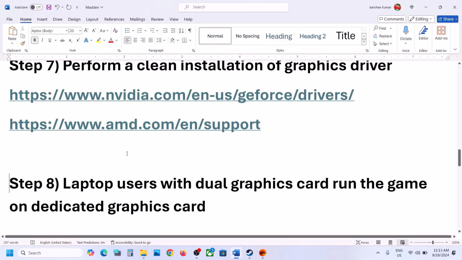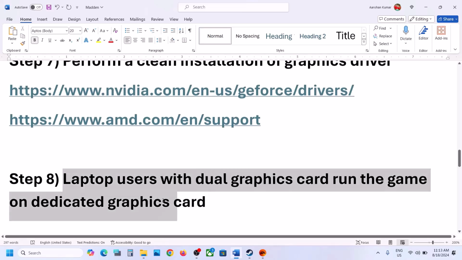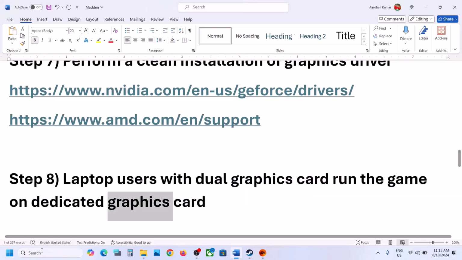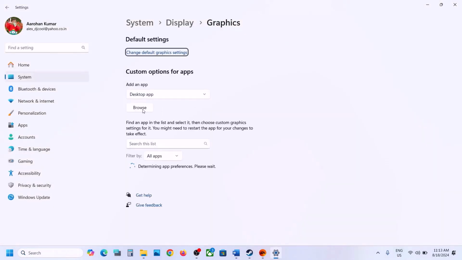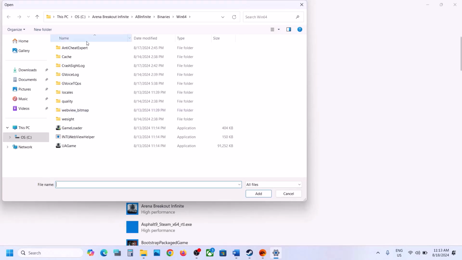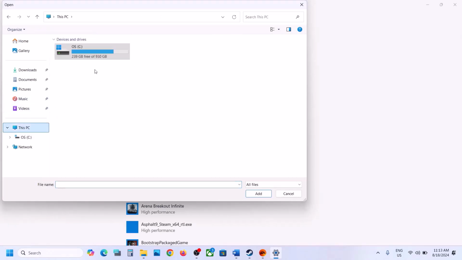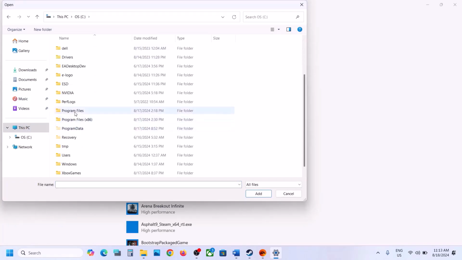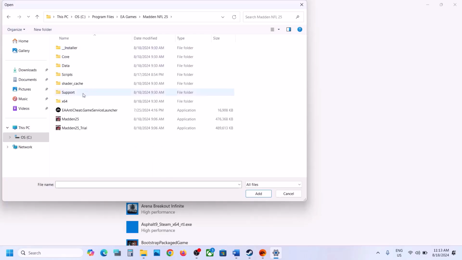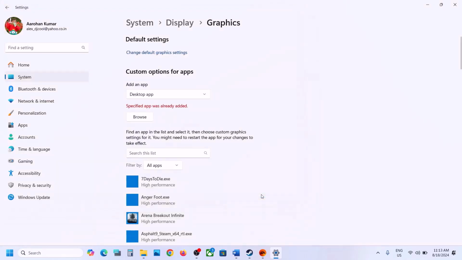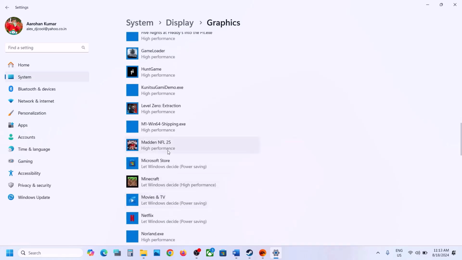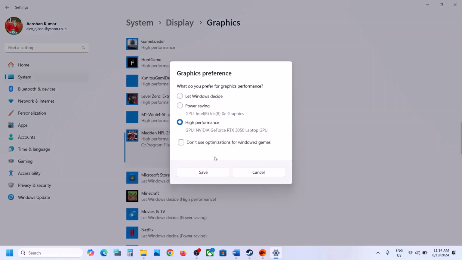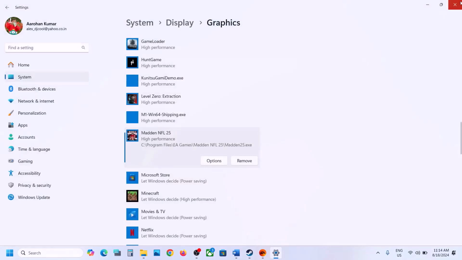Now the next step is for laptop users with dual graphic card. Make sure that you run the game on dedicated graphic card. For this, type in graphics settings in Windows search box, and then go to graphics settings. Now click on browse, and then go to the game installation folder, and then select the game exe file. Now click on add. In my case, I have already added the game. Once the game is added, you can click on the game and then click on options, select high performance, and then click on save, and then launch the game.